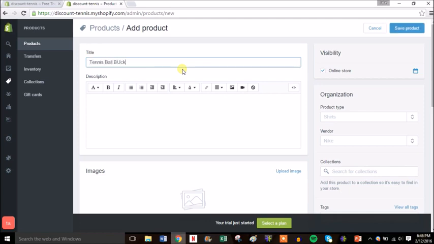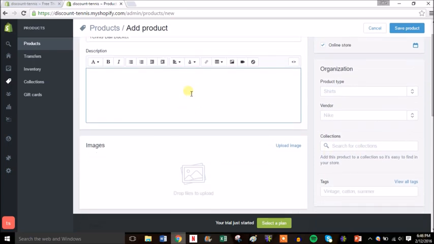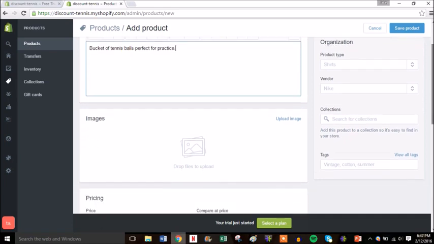tennis ball bucket, so you just put the title of whatever product you want up here. Put a description for your product. Okay, I didn't know why the thing wasn't showing up. My computer's being really weird. So we'll go with bucket of tennis balls, perfect for practice. Obviously this isn't the best description, but this is just for an example.